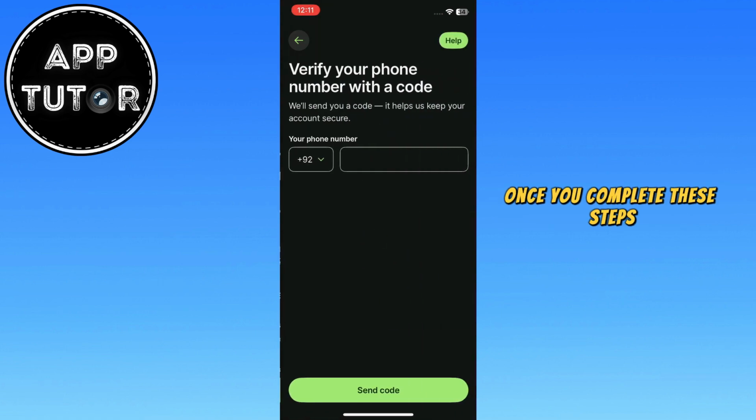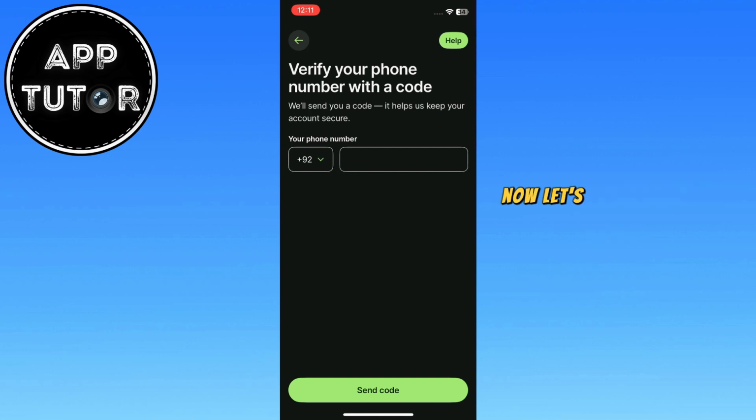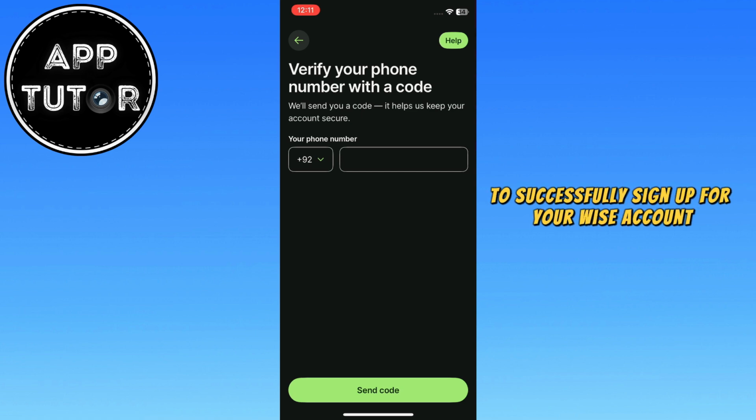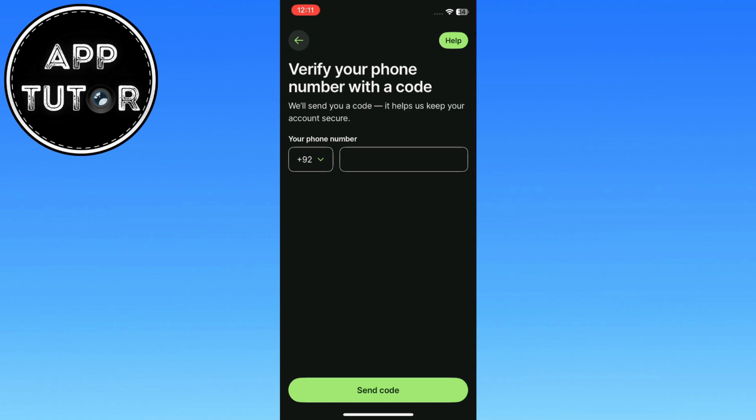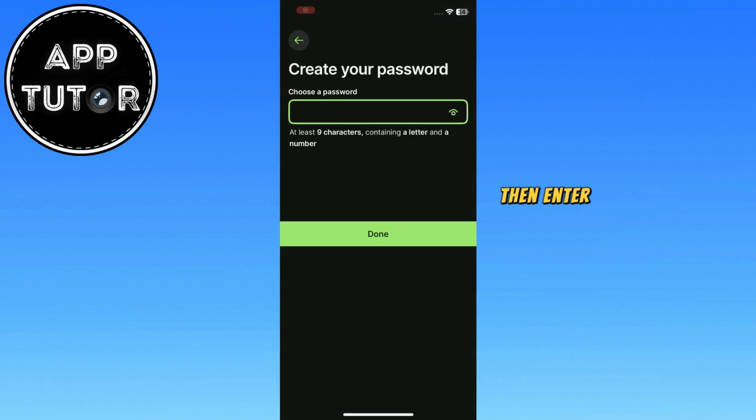Once you complete these steps, you'll be well on your way to enjoying all the great features that Wise has to offer. Now let's move on to the next steps to successfully sign up for your Wise account. After selecting your country, you have to fill in your phone number. And on that phone number, Wise will send you the code to set up authentication. It's a crucial step in setting up an account on Wise. Once you write your phone number, then enter the code. After that, you are done.